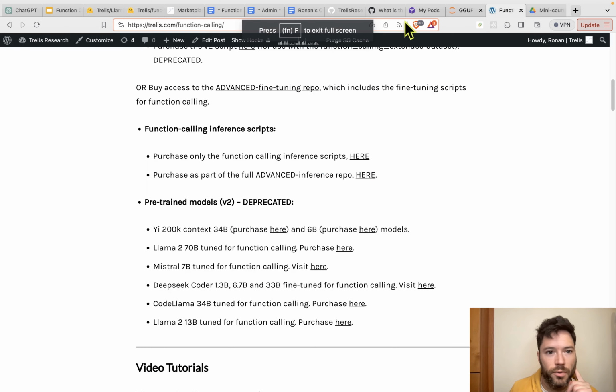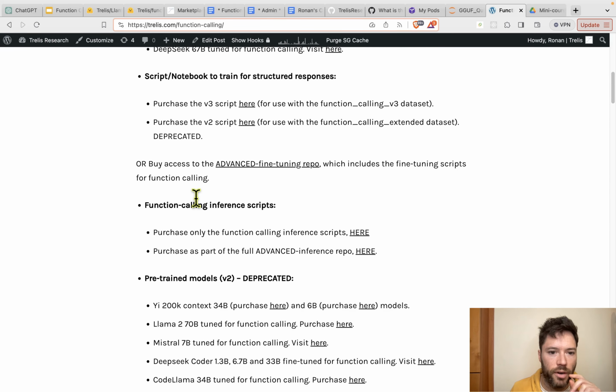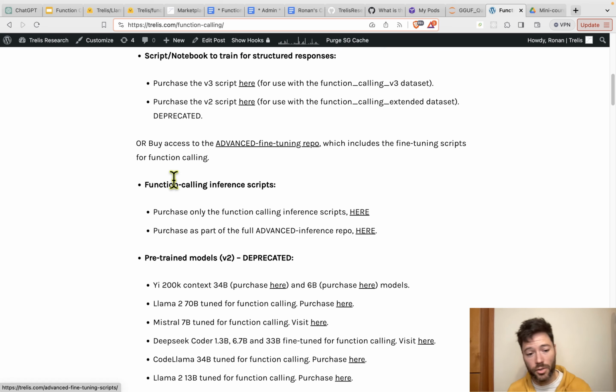So let's head back over to Trellis.com function calling, and you can see that there are inferencing scripts available. I mentioned earlier there are fine-tuning scripts, but these are inferencing scripts if you just want to get started quickly with making calls to a model that supports function calling. You can buy the script itself, or you can buy it as part of the Advanced Inference repo, which also has inferencing for long context models, for setting up a server on AWS, and also for using RunPod one-click templates.